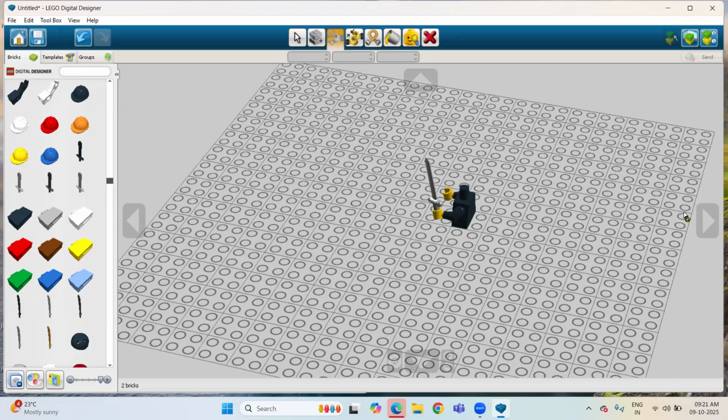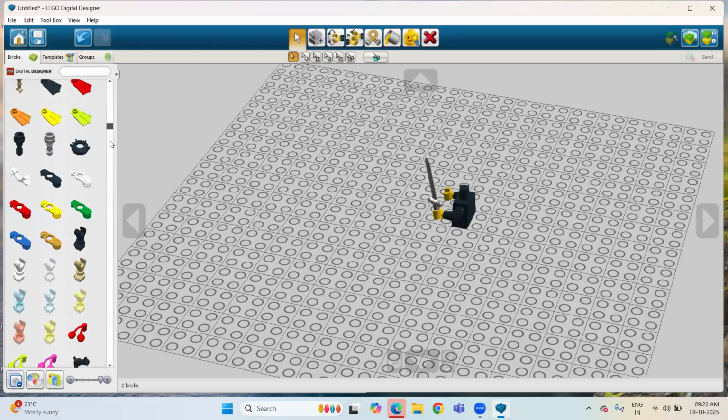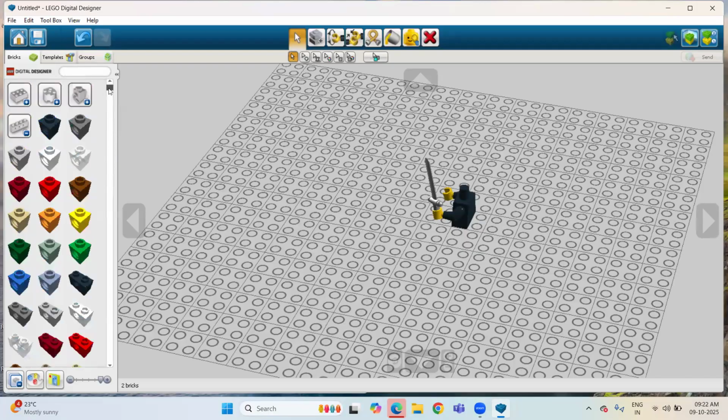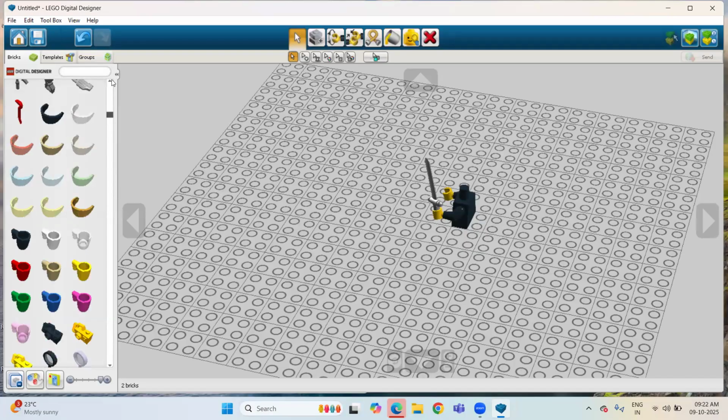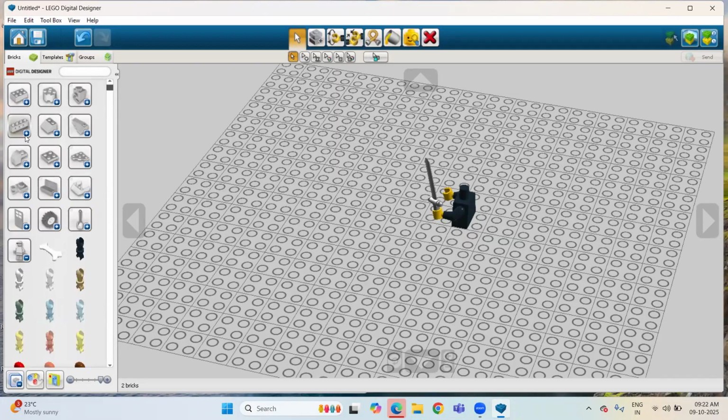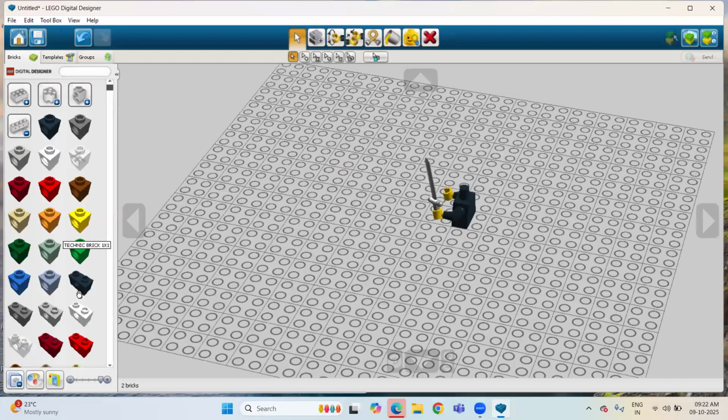Now I'm going to show you one more thing, which is completely related to the hinge tool. But before that, I'm going to select the single selection, and then I will go to the brick section. Through this, we will learn the hinge tool, the hinge align tool, and we will use the flex tool. We will learn all the things through one model only.